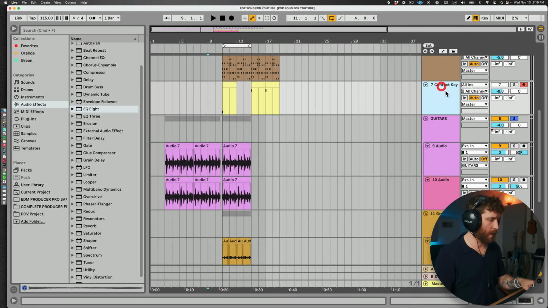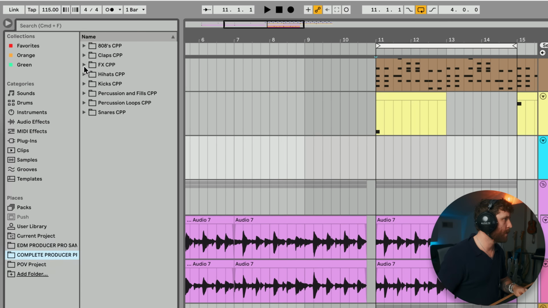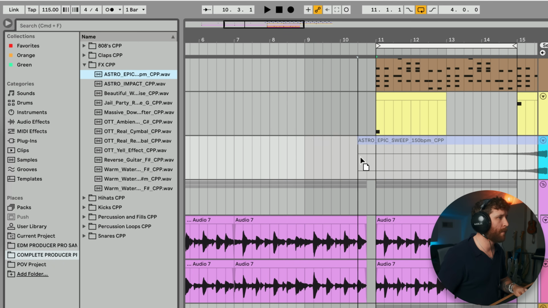You know, actually, let's just add one effect really quickly. Let's just add a sweep going into this chorus right here. I'm gonna go into my Complete Producer Pro sample pack and drag in my Astro sweep.